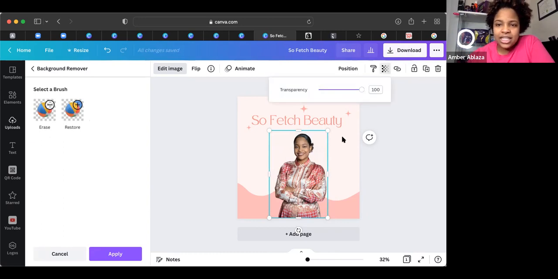Hit this. This is called the transparency. So this is going to work on a lot of things on Canva. You'll have to decipher what it's going to work on or not, but it's always going to work on these pictures. So it's at 100.